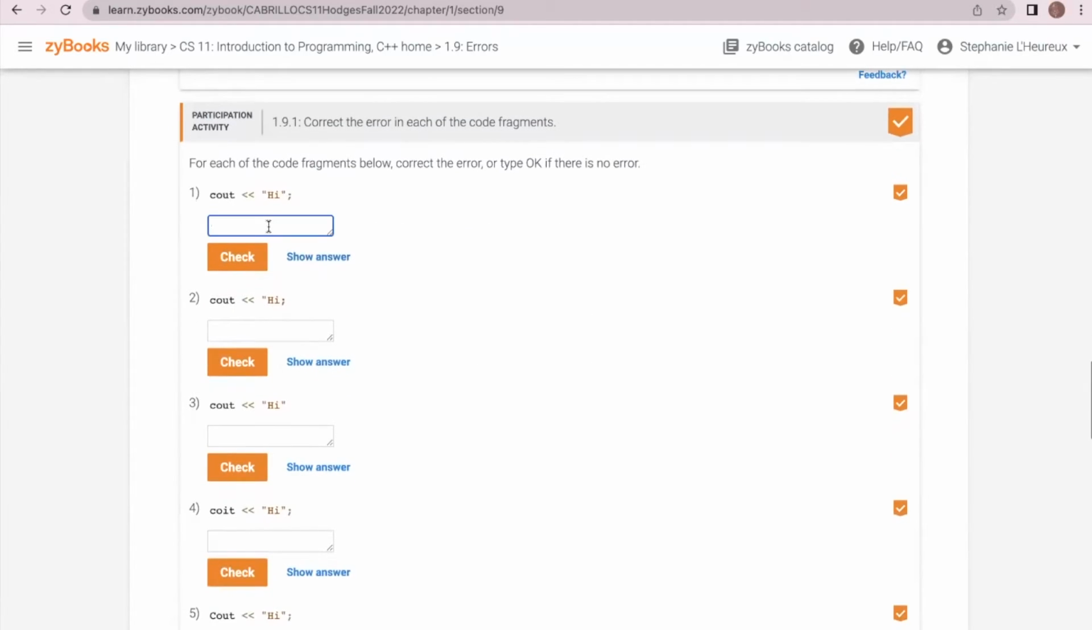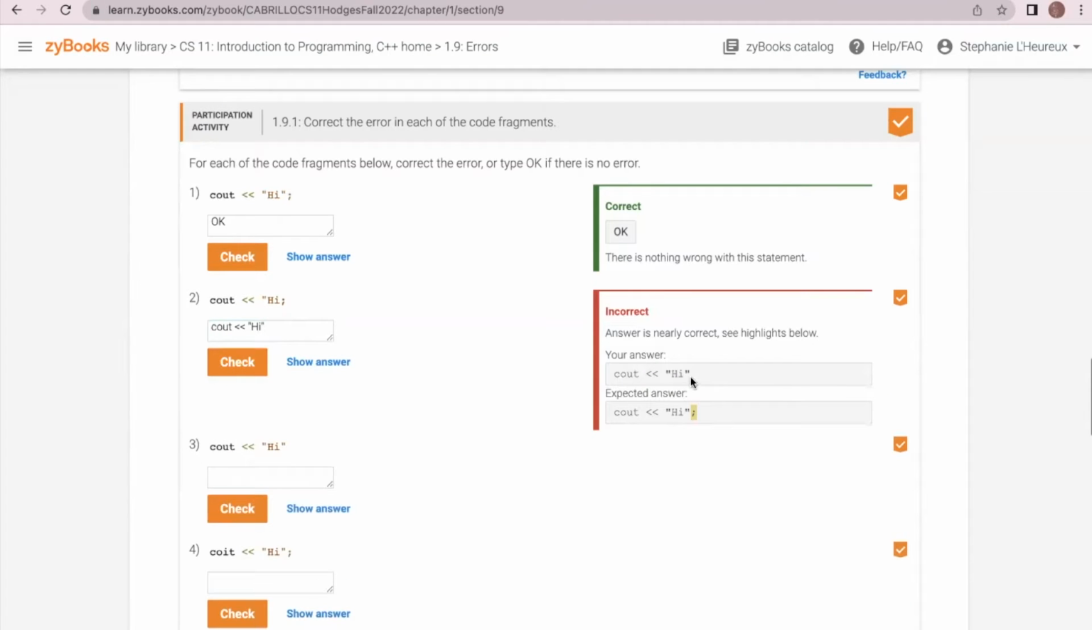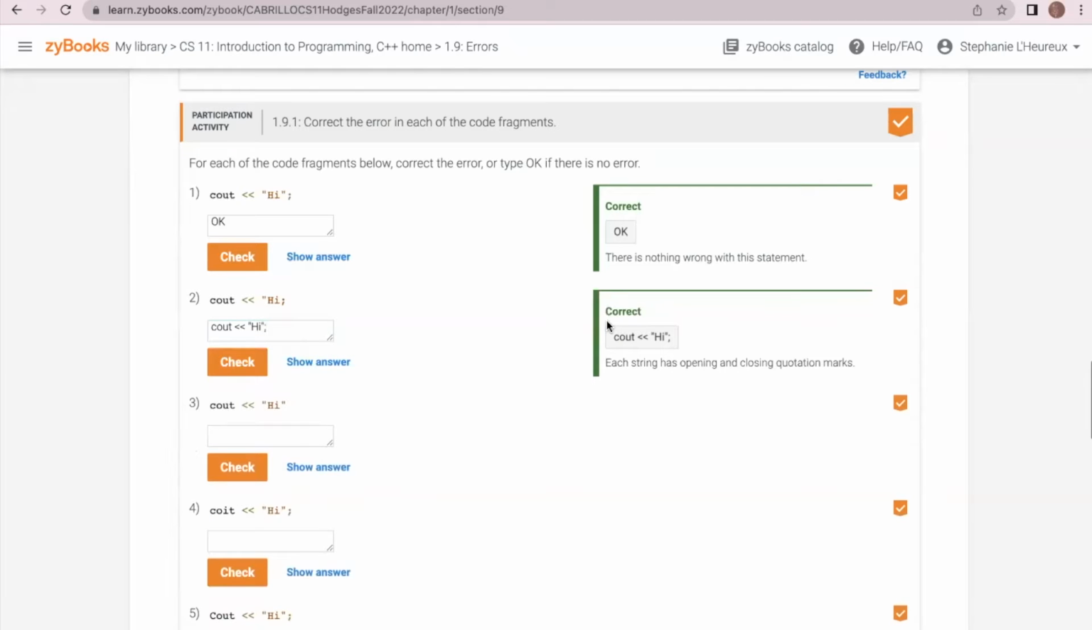There's some where you have to type stuff out. So it says for each of the code fragments below, type OK if there's no error, or else correct it. This one is OK, everything's good, and this one you can correct it like that. But if I did mess it up like this, it's going to give me a suggestion of what's going on that I might want to fix, and I can go in and fix it, and you'll still get full credit. So don't worry about getting correct on the first time. That doesn't matter. Just keep trying until you get it.